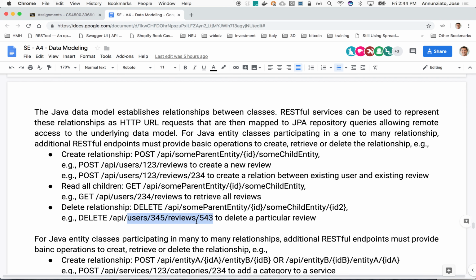Your URLs need to follow a particular syntax. The RESTful syntax. Many-to-many is a little trickier, because many-to-many could be both directions, right? One service can be in many categories, and one category can contain many services. So it could go both ways.